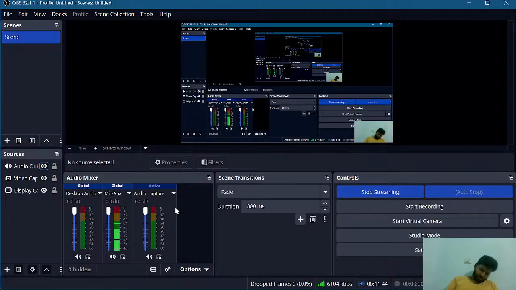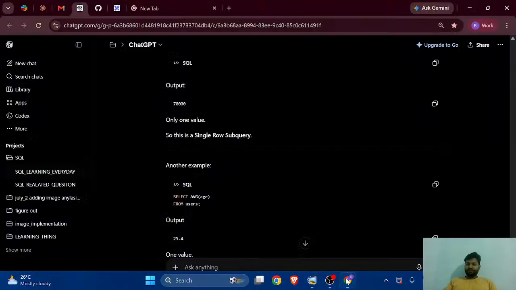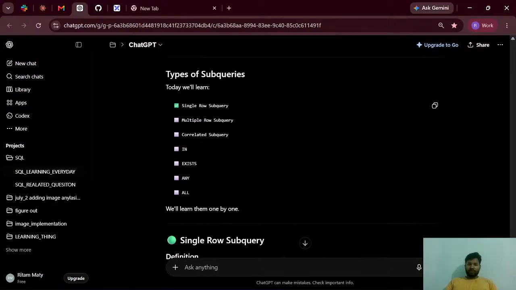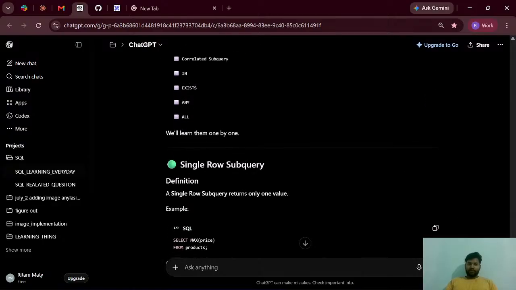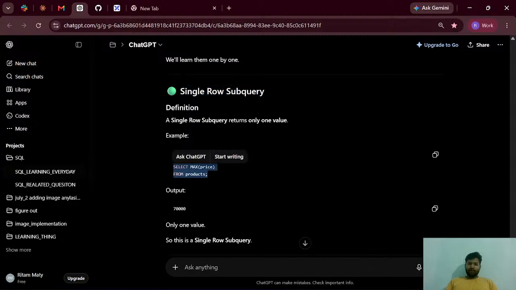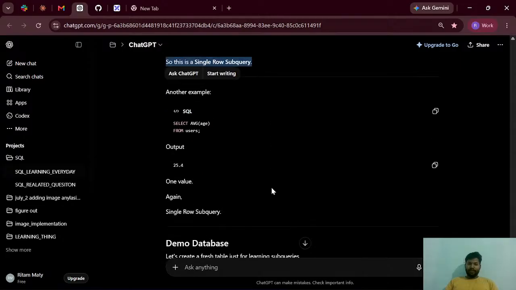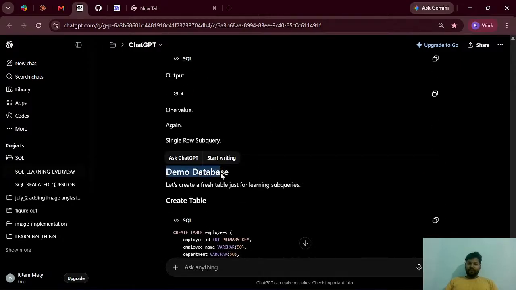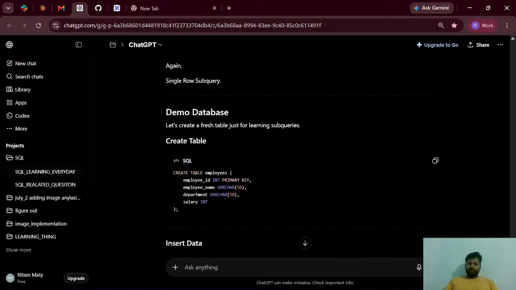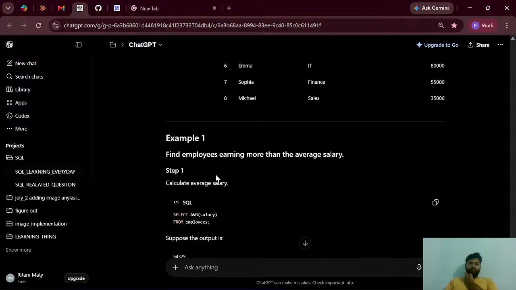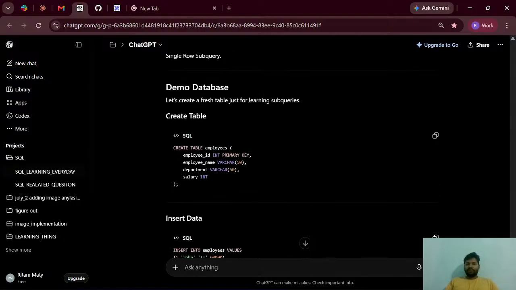Okay, let's start. We have multi-row subqueries and single-row subqueries, like max. This is a single-row subquery. So, the demo database: find an employee earning more than the average salary.